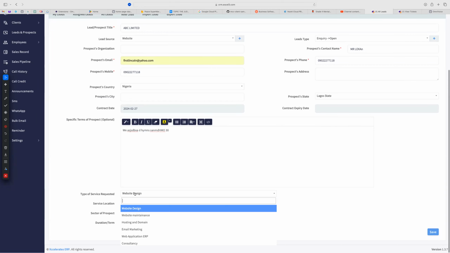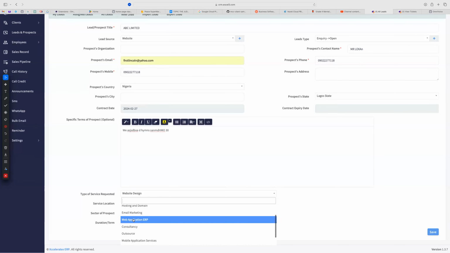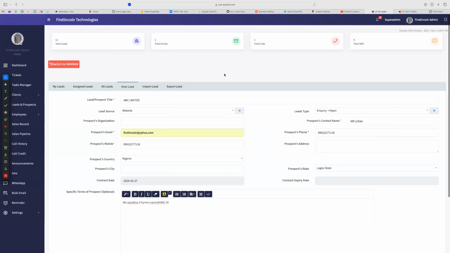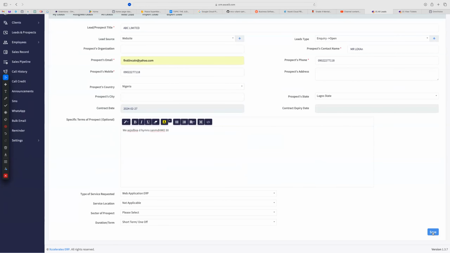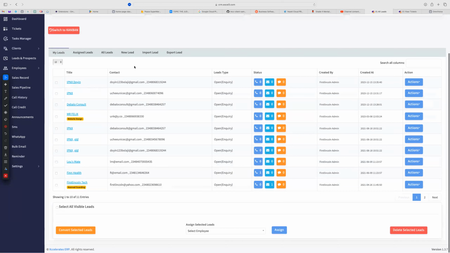Your type of service request will always show here. These are the types of service that I've set up in my home. So then if there is a service location, you want to select the service location and then save that lead. So this is the lead I have created, and then I'll click on save. That will create that lead there for you. This way, the admin can know that you have created a new lead, which is ABC Limited. So here it's telling me the information already exists. All right, so it has not created that lead because that information already exists. Of course, that's good. So these are all the leads that you have.